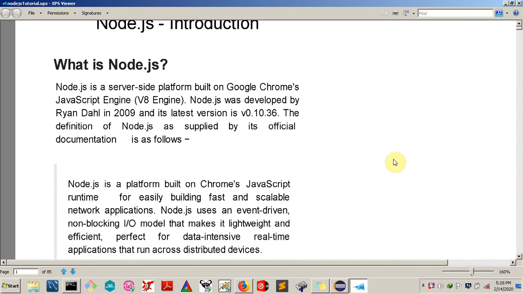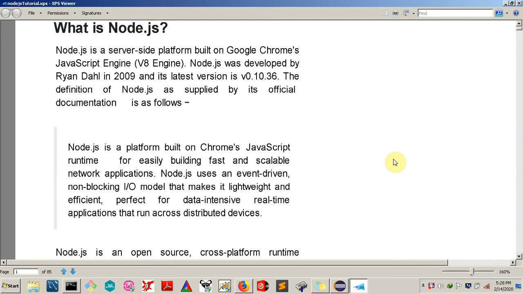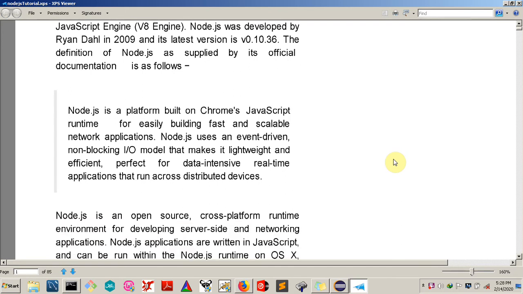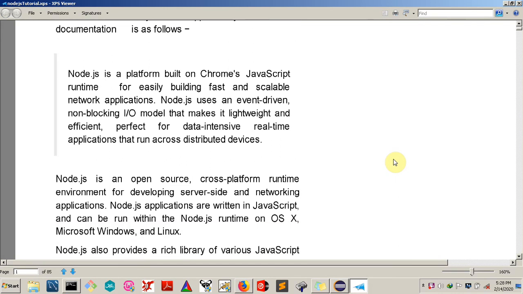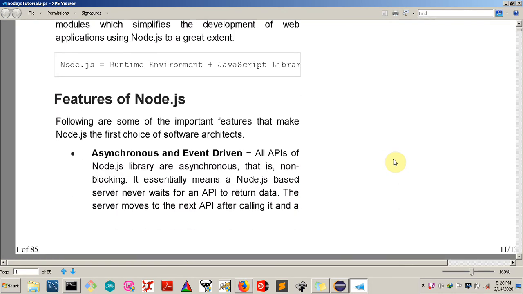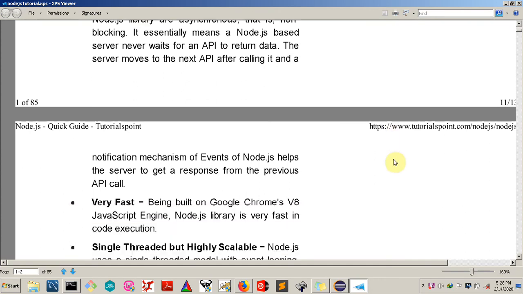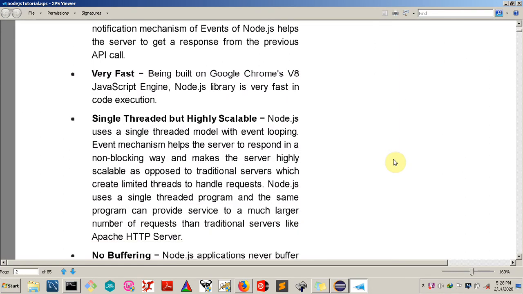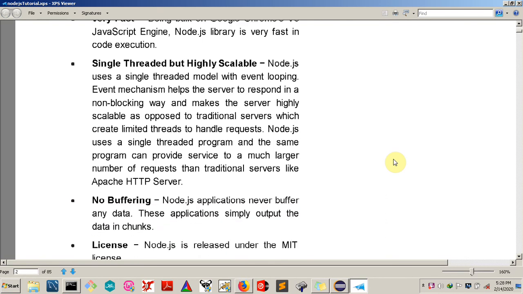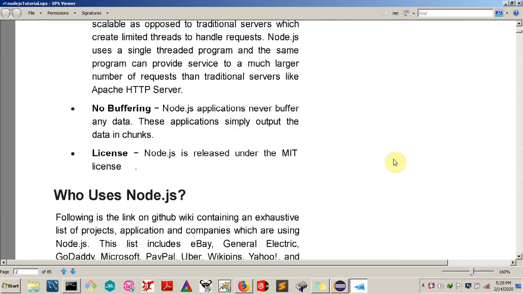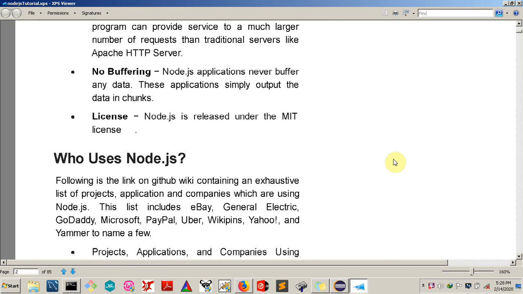So what is Node.js? It is a server-side platform built on Google Chrome's JavaScript engine, V8. It was developed by Ryan Dahl in 2009. The features of Node.js are asynchronous and event-driven. It is very fast, single-threaded but highly scalable, whatever that means. No buffering. Then it is also licensed.